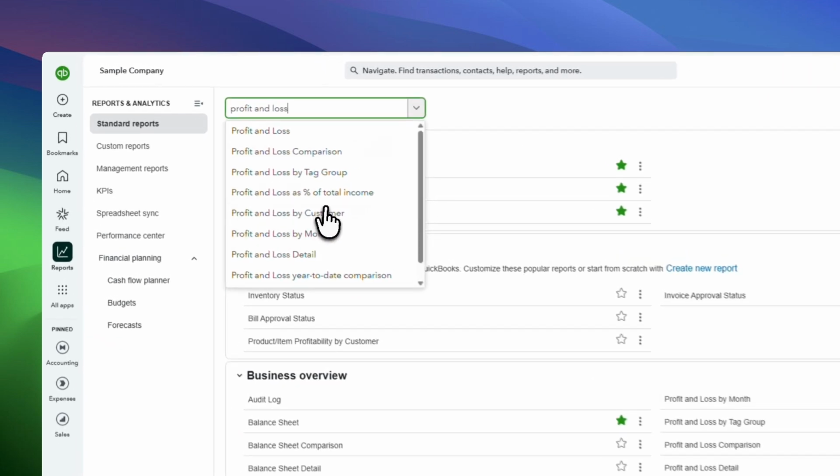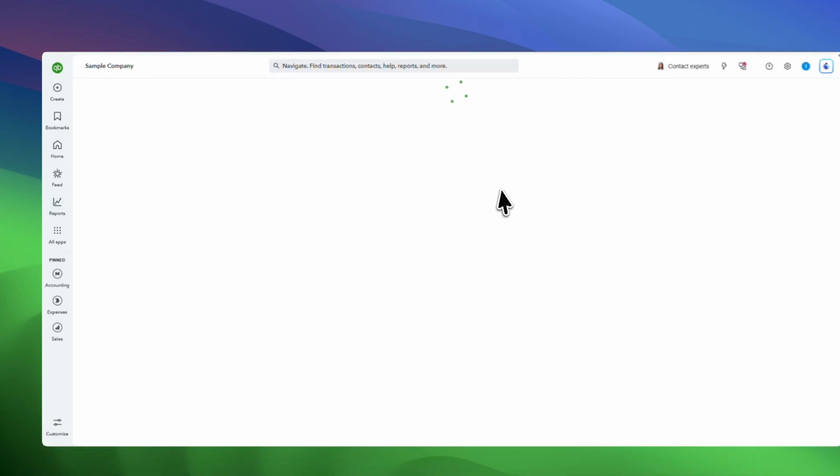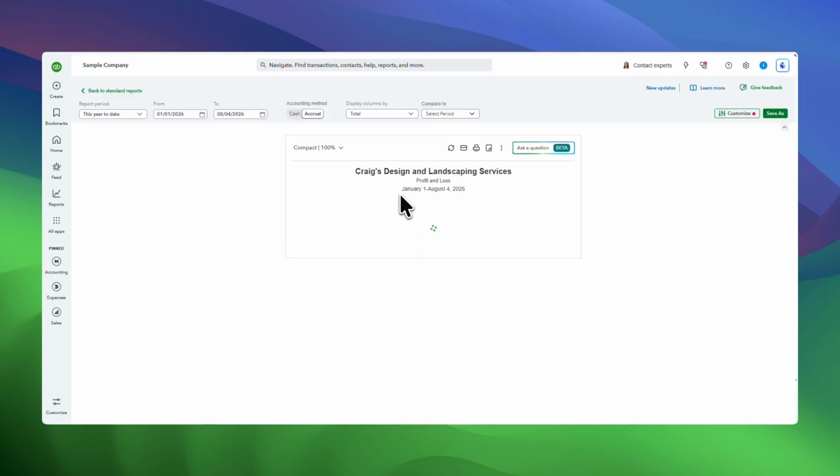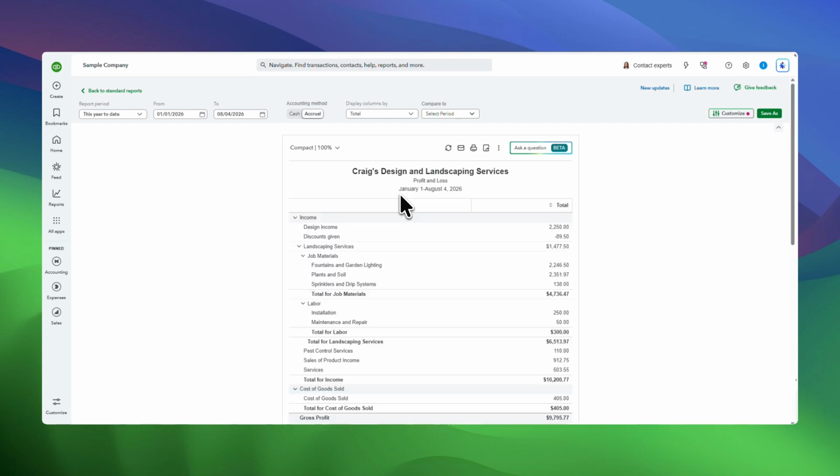After you select it, give QuickBooks a moment to finish loading. Depending on the amount of data in your company file or your internet speed, this may take a few seconds. It's important to wait until the full report appears on the screen before moving on, so you can be sure everything is displayed properly and ready to print.